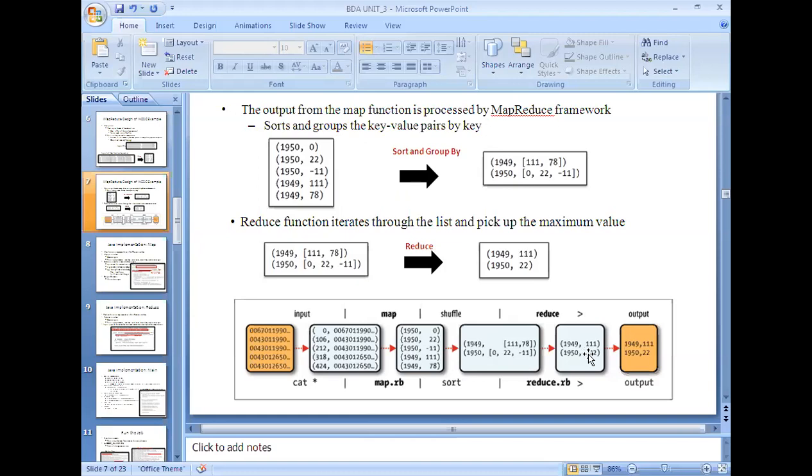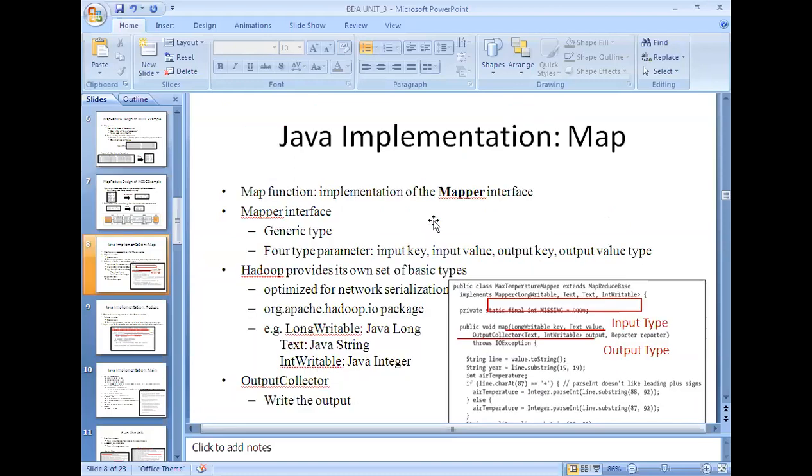Now let us see the implementation part of this application using Java. First, we need to write three different parts: mapper logic, reducer logic, and the main program, or the driver code. We are supposed to discuss three parts: map logic, reducer logic, and driver code. Driver code is nothing but the main program.